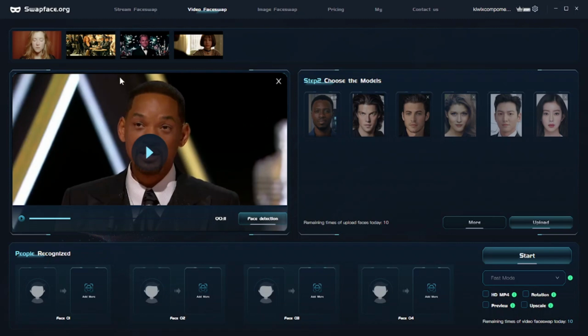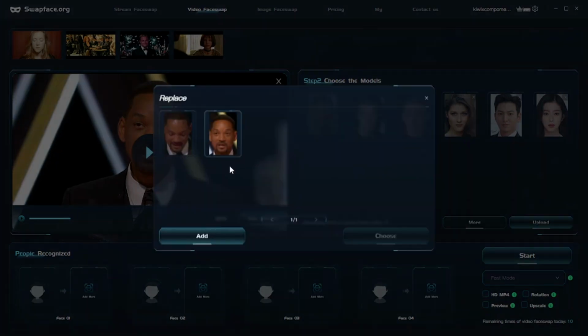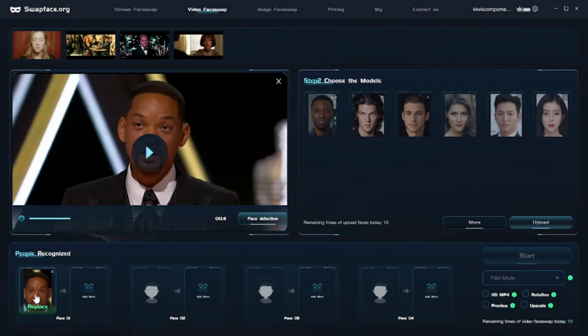Now once you have a shot like this, you can just click on the face detection and it's going to bring it as one of the suggestions. Next, you just click on the particular face and click on choose. It's going to add the face here.